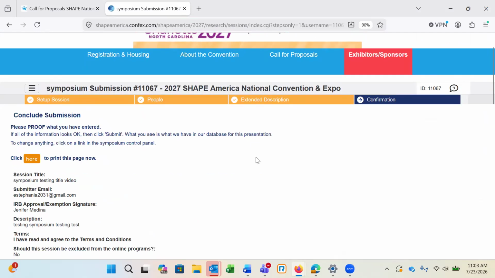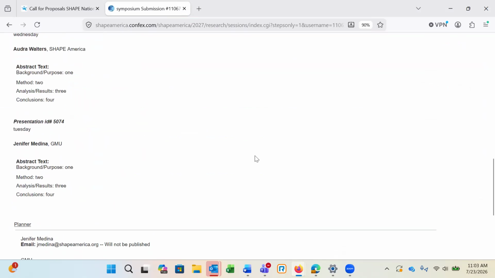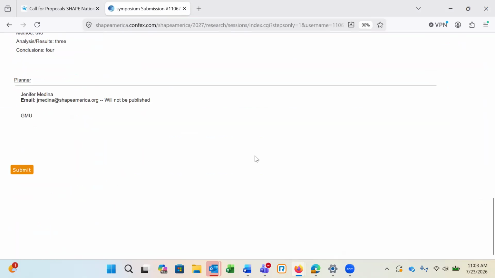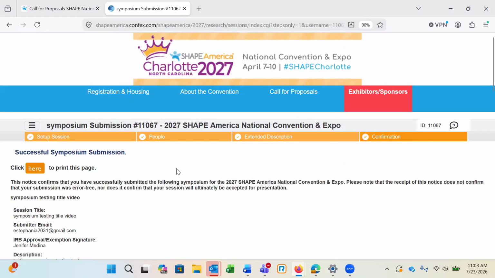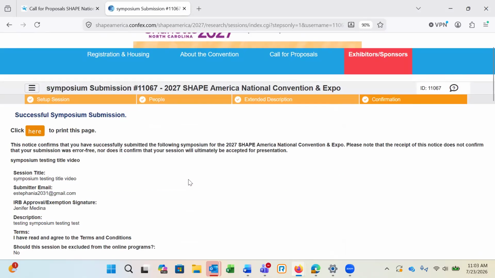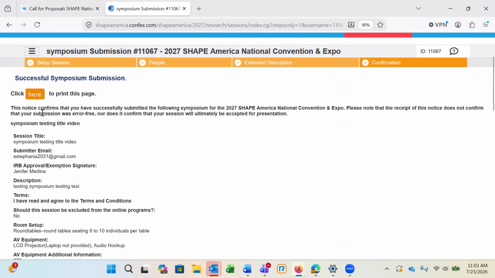Make sure you select the submit button under the last step, or we will not have your completed submission in our database. Click the submit button, and so I'm going to go ahead and do that. And once you have submitted, at the top of the page, you will see a successful symposium submission message. You will also see this statement here that you could read. And then the system will also automatically generate a confirmation email to the listed submitter's email when you have successfully completed your proposal submission.